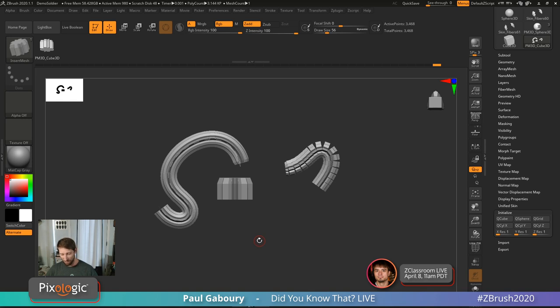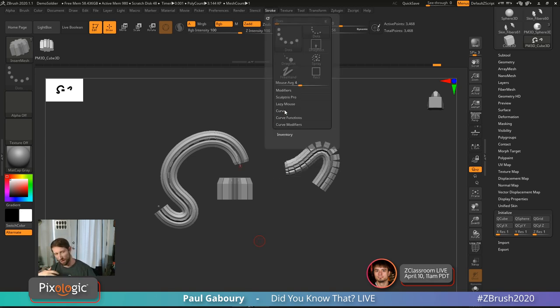Okay, the next thing I'm going to do is, while you are going along the curve, I want something to happen to how the mesh is being applied along the curve. So what I want to do is taper, right? So in the Stroke palette, again, because I want something to happen along the curve.